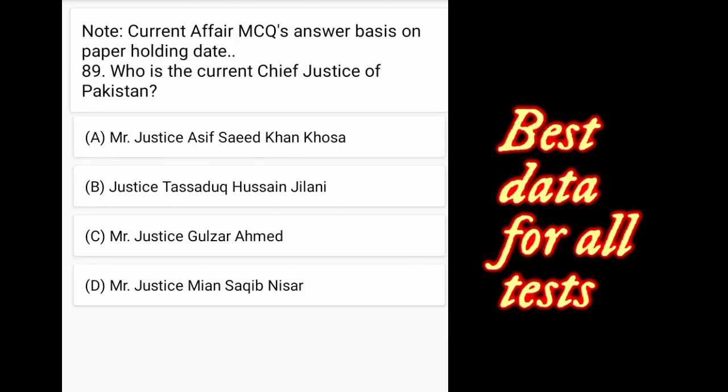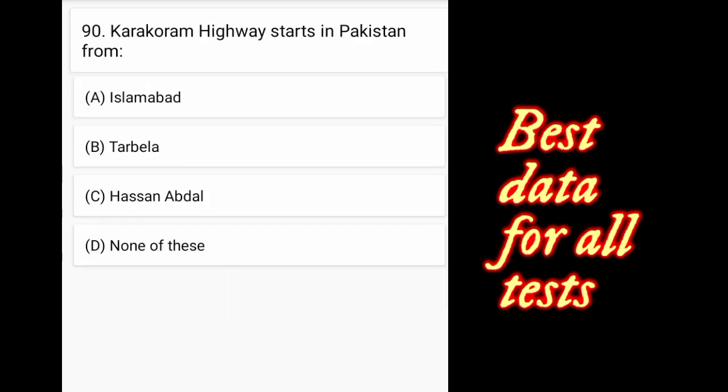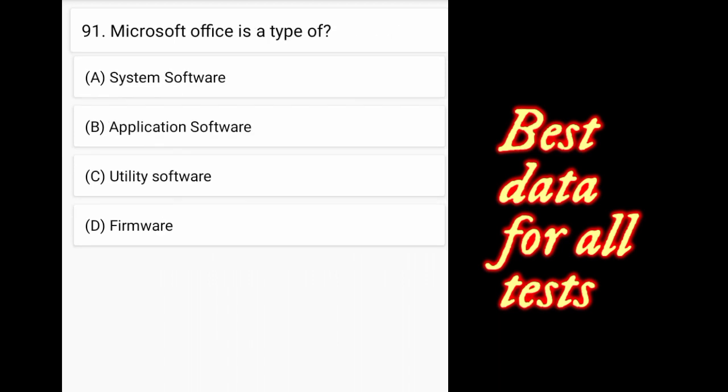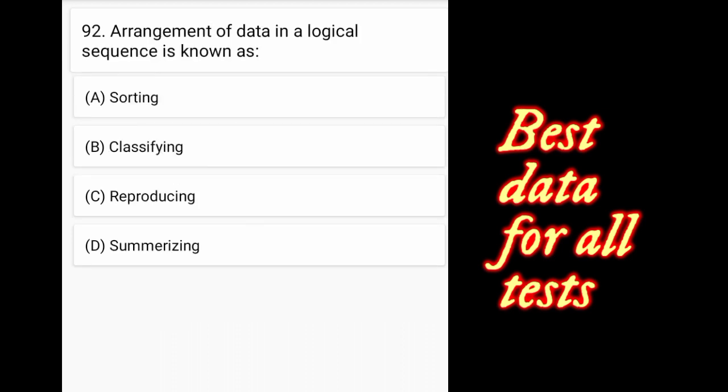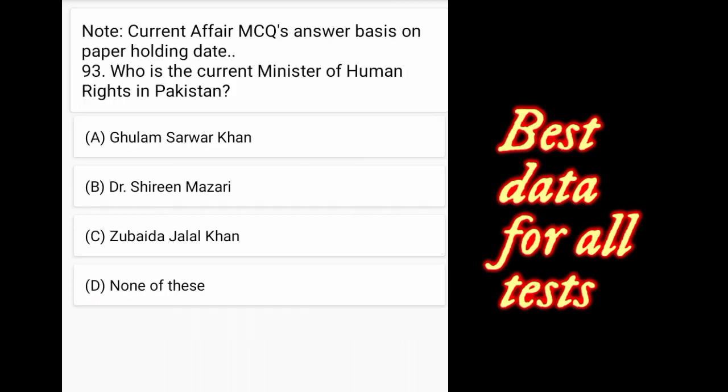Who is the current Chief Justice of Pakistan? Option C is correct. Mr. Justice Gulzar Ahmed. Karakoram Highway starts in Pakistan from. Option C is correct. Hassan Abdal. Microsoft Office is a type of. Option B is correct. Application software. Arrangement of data in a logical sequence is known as. Option A is correct. Sorting.